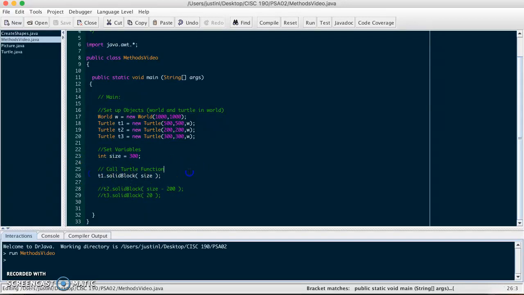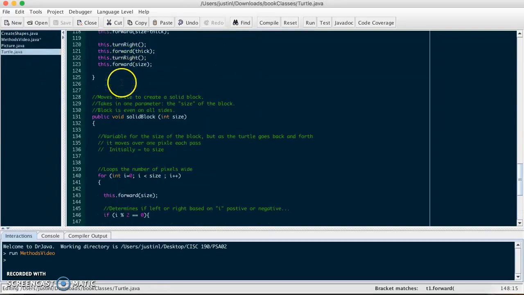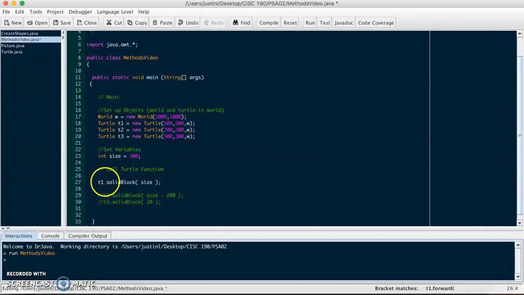So rather than writing t1 dot forward 10 and then t1 dot turn right, we don't have to do that over and over and over again. We can just use the method. So if you notice on our turtle file, the method name is solid block, and so that's exactly what we're going to call here, the exact same name. And also where we had that integer parameter, we're going to be putting in a number, which is 300. They're labeled the same, but they don't have to be. So this is going to make us a block of the size of 300.